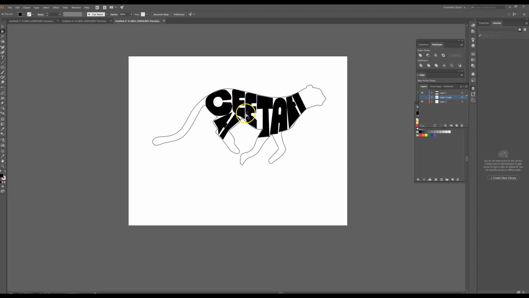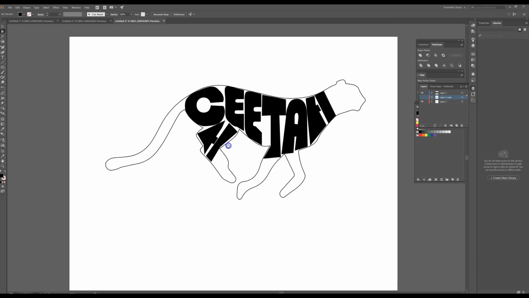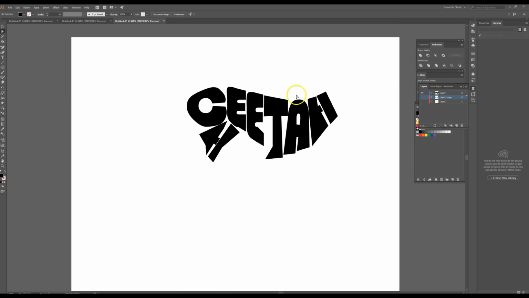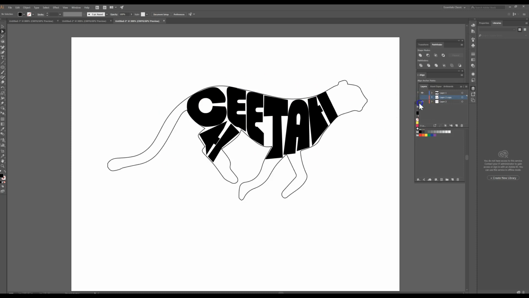Okay, so there's my letters all fit into my cheetah. Now obviously I have this tail, the feet, and the head. If I don't have those, you can't really tell that this is a cheetah. So it is really important that we have the head, the feet, the tails, any of those things that are extra.